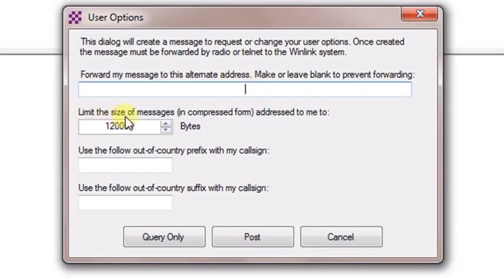The next thing is to limit the size of messages that are coming into me, and this is in bytes. If you're doing a lot of radio work, you can push this down to where huge email files aren't going to be sent to you. And of course, if you're out of the country, you can put out-of-country prefixes and suffixes in here, and it will automatically put these before and after your existing call sign. So that's some options that you can choose. Again, just leave all of these blank and leave it as defaults on the byte size.